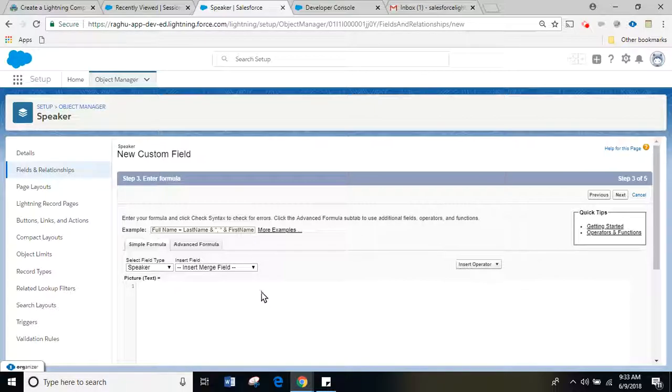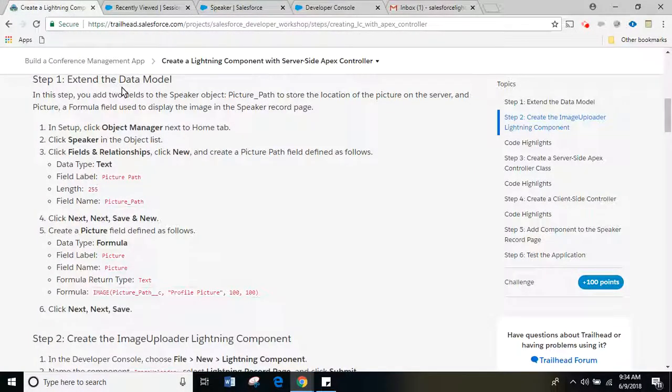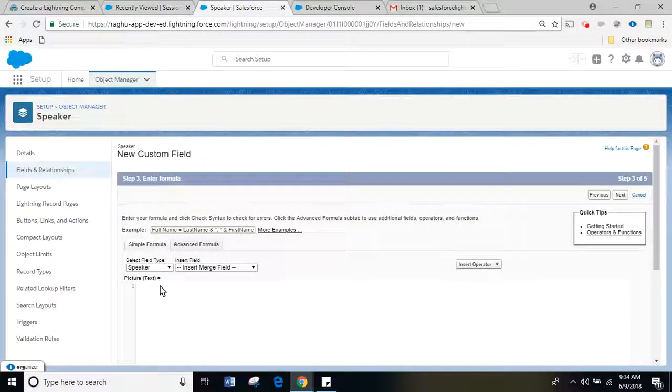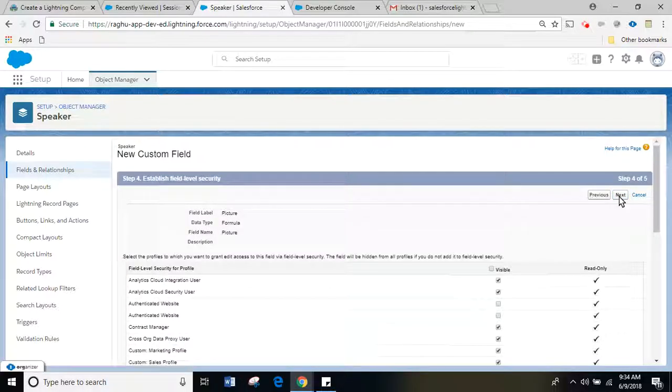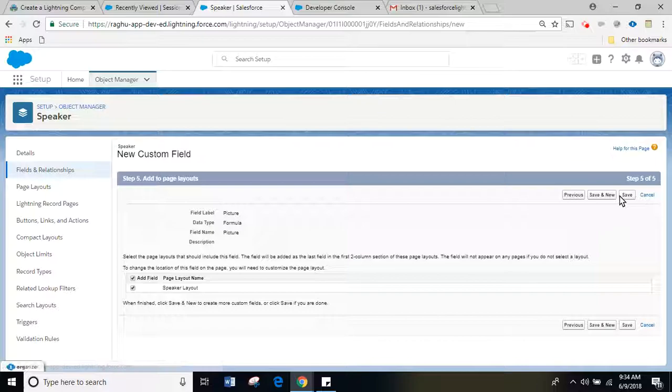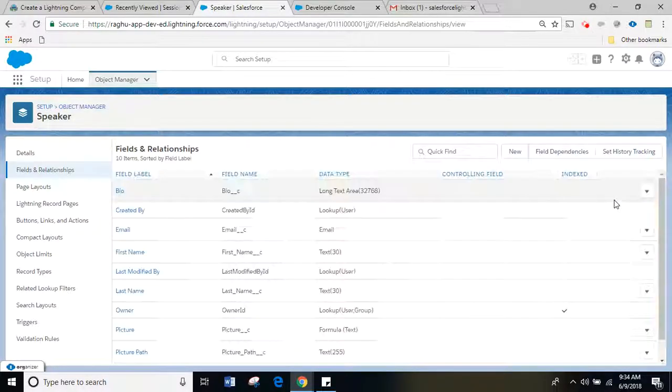Here we can write a formula saying, get me the picture and insert it into the UI at a specific size. So let's go back, and this is the formula that we are going to use. The formula will get the picture path. Whenever we upload a picture, it will be stored in a specific path, so it will get that path, resize it and show it to us. This is the image picture path that we are saving, and then just say save, next, and save. Now we have added two fields to our Speaker object.